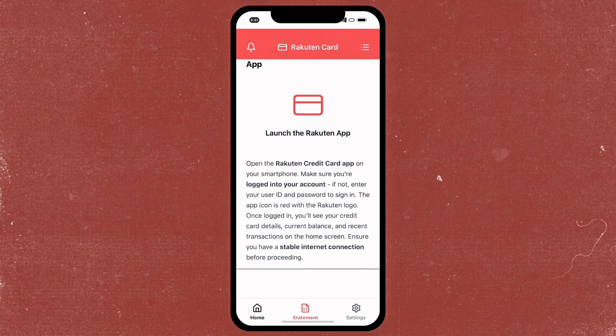So once logged in, you will see your credit card details, the current balance, and the recent transactions on the home screen. You just have to ensure that you have a stable network before proceeding.